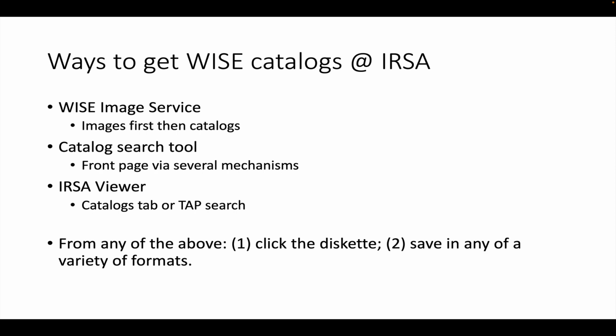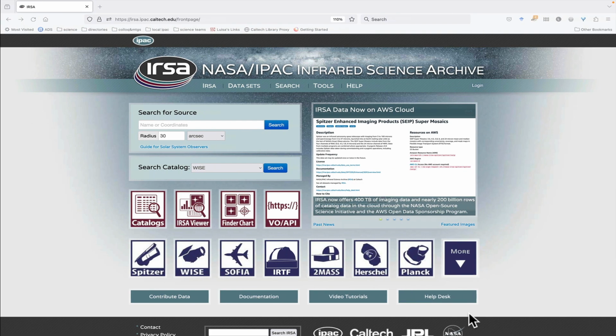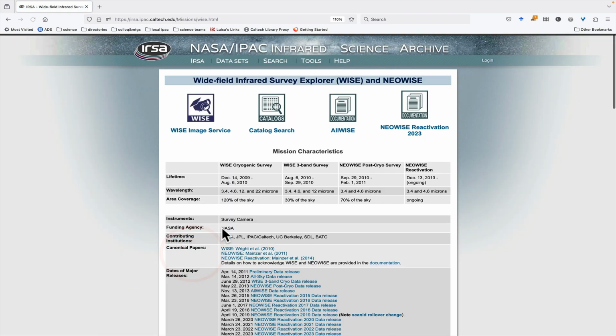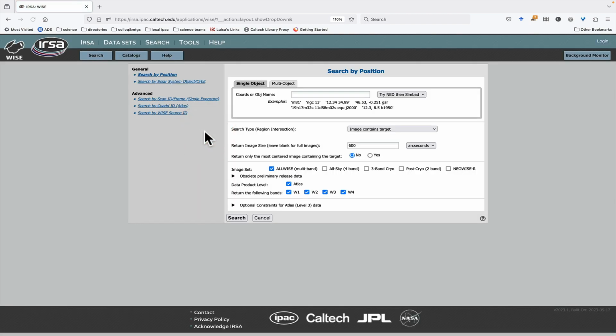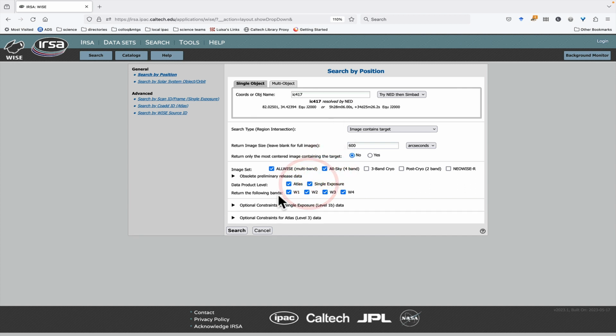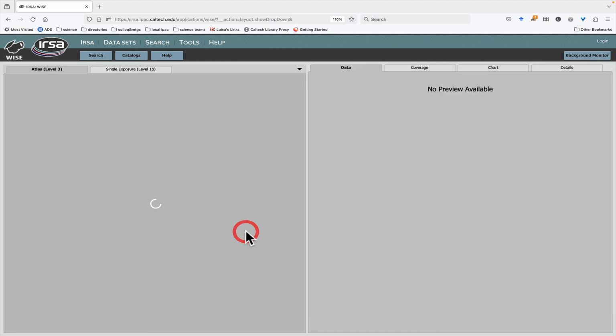Okay, let's cover the WISE image service first. If you go to the IRSA homepage and click on the WISE icon, you can get to the WISE image service here. Now, this mechanism, this is a tool that is just for WISE data. And the way that this is set up is you have to search for images first. So let's get some images in here. I'm going to ask it for atlases and single exposures, all 4 bands from 2 different releases. Search.